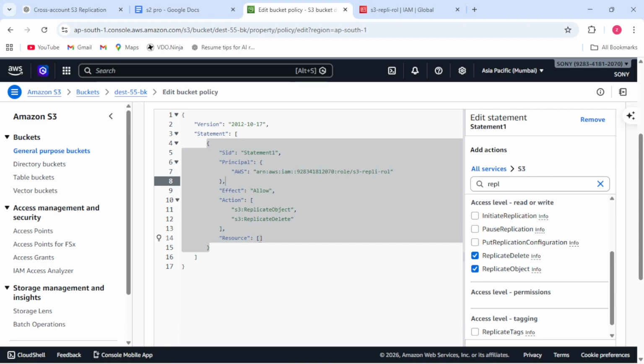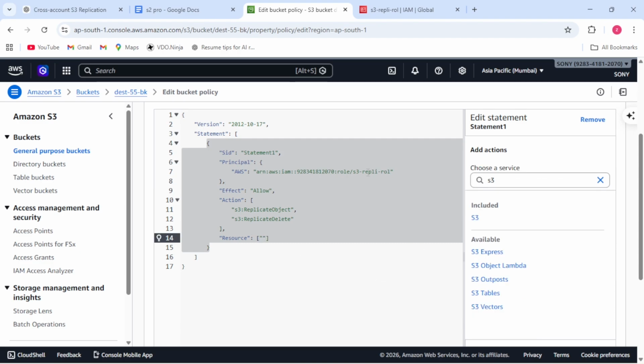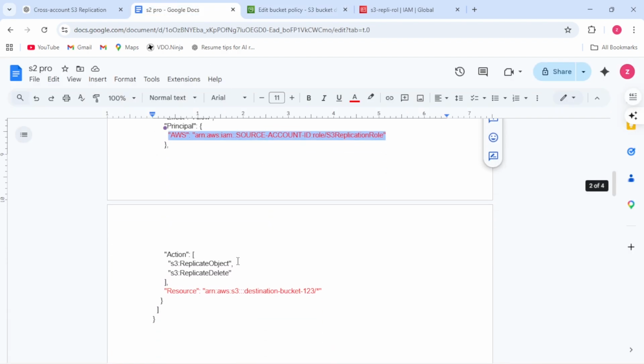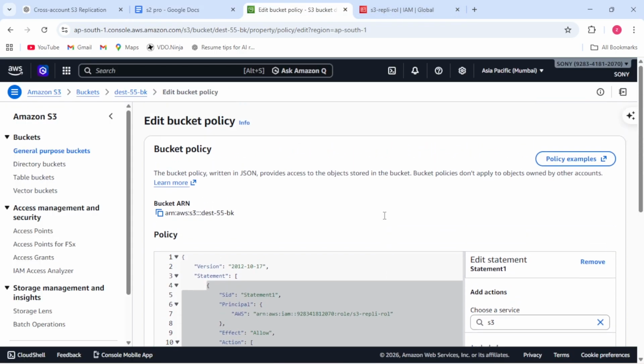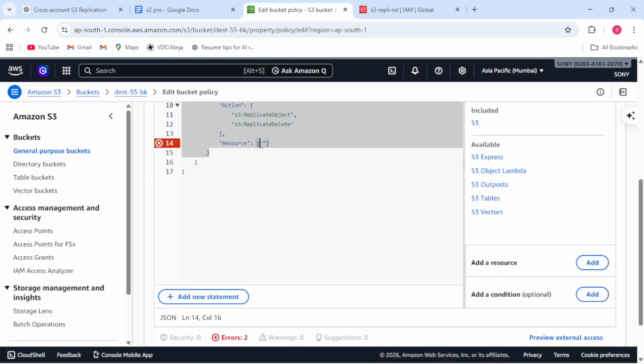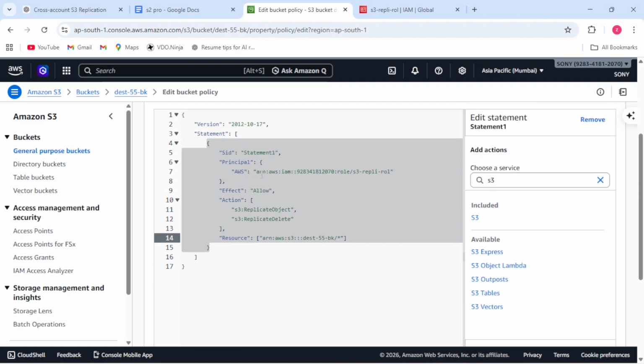Now in resources again you have to insert inverted commas, and you have to give the resource of the destination bucket. So you can see here the destination bucket ARN is here. Copy this and paste it here. And at the end you have to give the entire bucket, so you give star. So here you have given the role ARN, and here in resources you give the bucket ARN of the destination bucket.